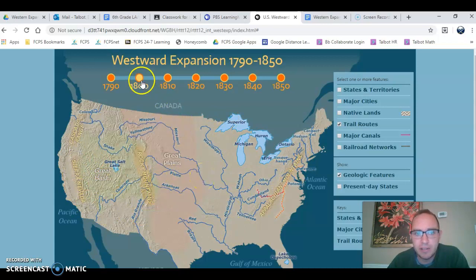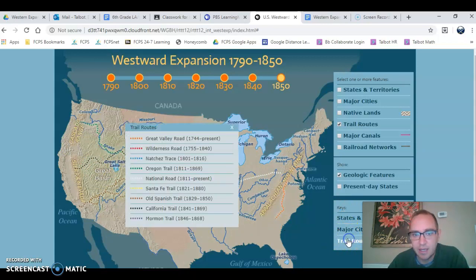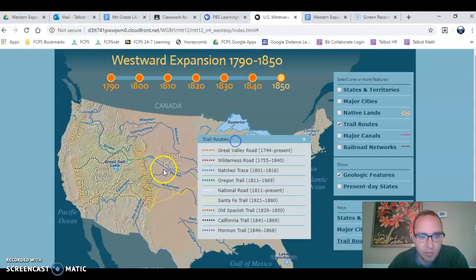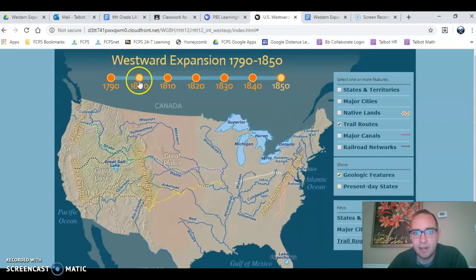If I'm interested in seeing what existed in terms of trails in 1850, I'm going to click here, and I can see there were several other trails. If I need to know the names of those trail routes, that's when I click on my key, and I can see that this brown trail here is the Old Spanish Trail. This yellow trail here is the Santa Fe Trail. The green trail is the Oregon Trail. So you can use those keys and use a combination of these buttons to discover things. Again, if I go back to 1800, there's only 2 trails.